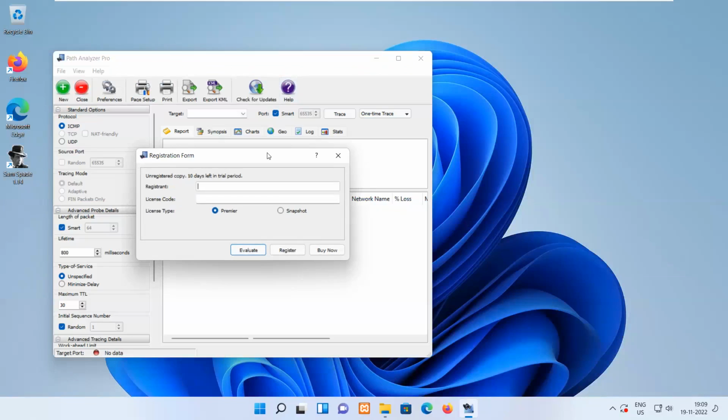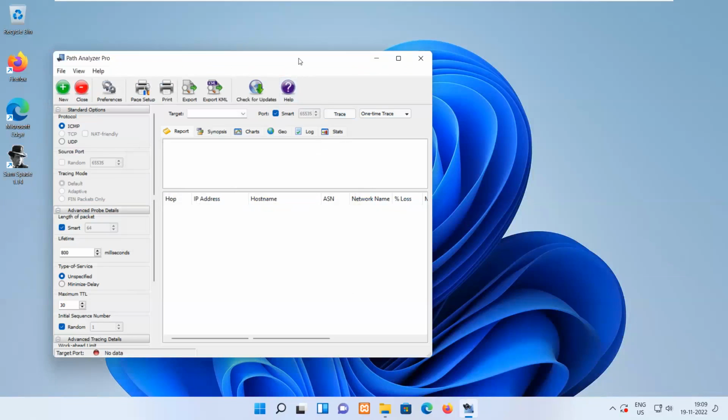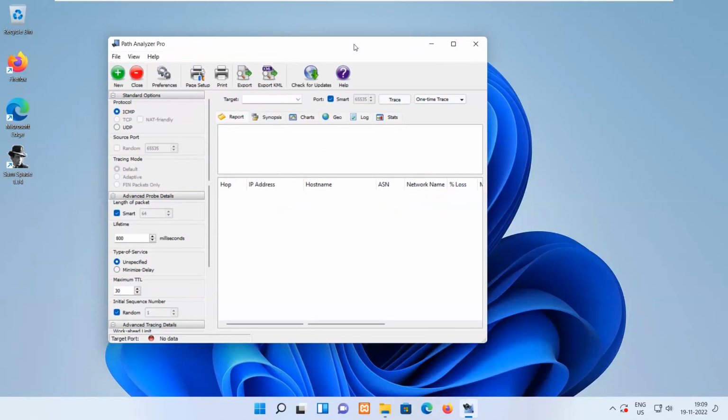Okay, so this one, Path Analyzer Pro, as you see, is a commercial tool, but you will still be able to use it for 10 days as a trial version. So even if you do not have a license key, you don't have to worry. You can still use it for 10 days as a trial version.